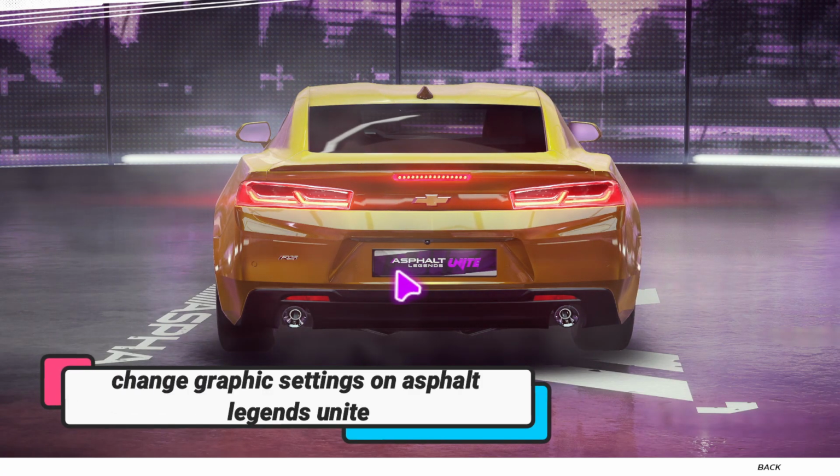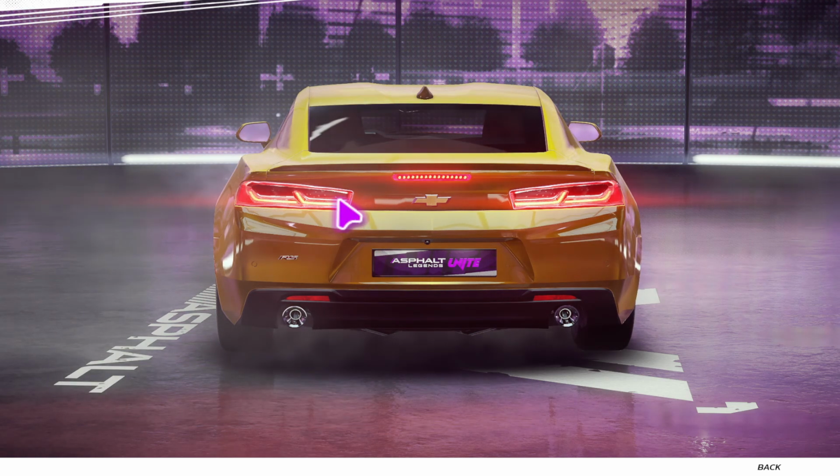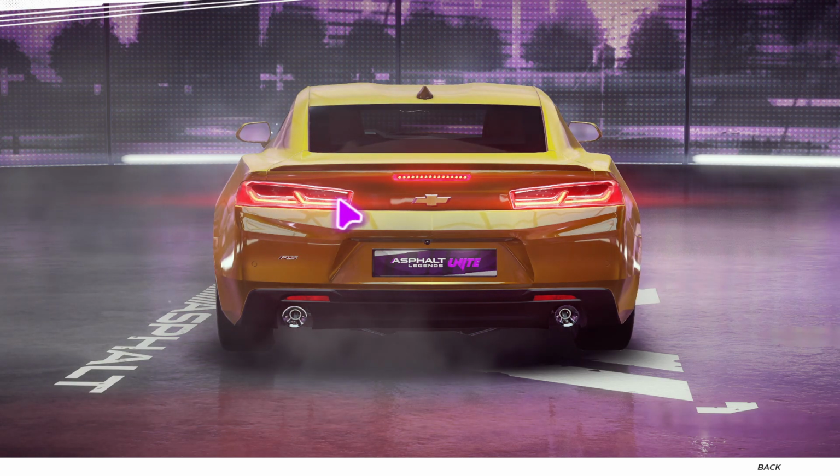In this video, I'm going to show you how to change the graphics settings on the Asphalt Legends Unite game. So let's get started right away.